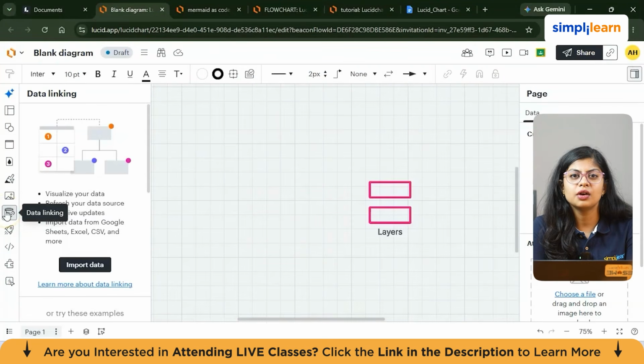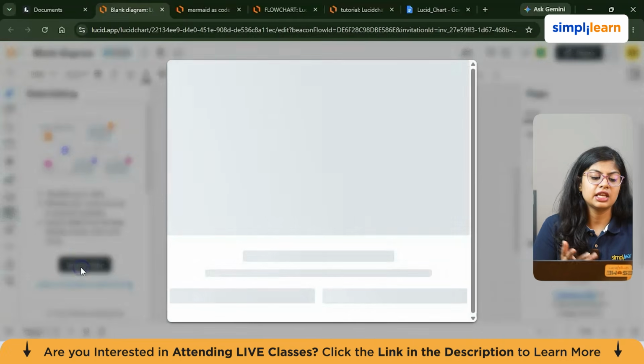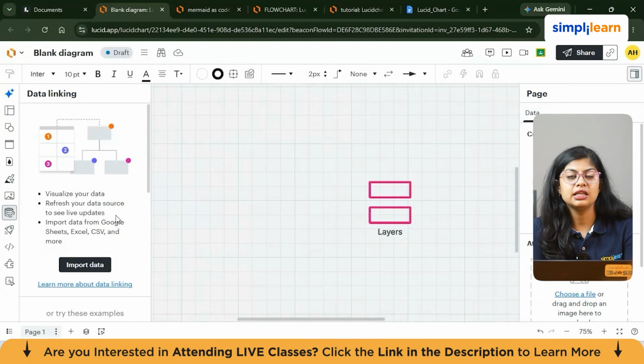Data linking allows you to connect spreadsheets and data to diagrams and shapes. This is useful for organizational charts, inventory diagrams, process maps, project dashboards, architecture diagrams or any other visual that needs live business data. Now let's say we import the data. For this, you need a pro subscription. So you can just connect your data and then map it according to your requirements.